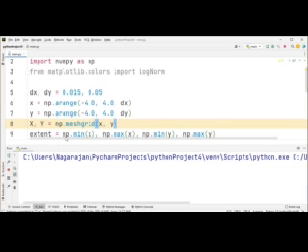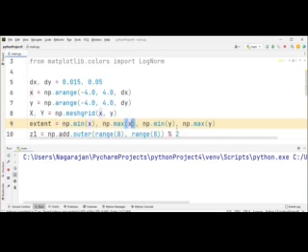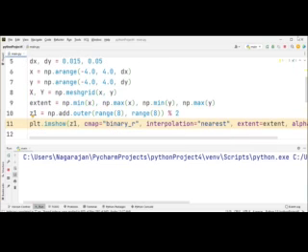And then we are going to write extent is equal to np.min of x, np.max of x, np.min of y and np.max of y. This is for getting the minimum and maximum size of the layout. Whenever you want, you can reduce the size or maximize it. Then I'm writing the first variable z1 is equal to np.add.outer of range of 8, range of 8, mod 2.